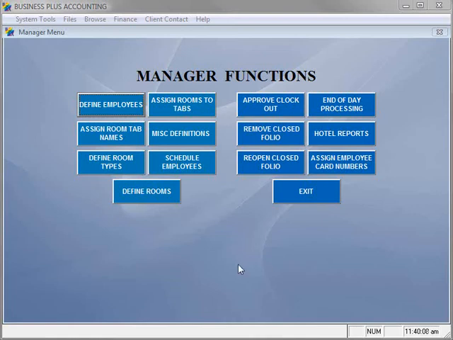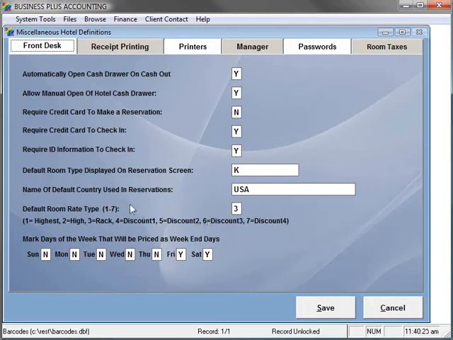With all of your room definitions set up, the next step would be to take a look at the miscellaneous definitions and look at what options are supported that you might want to change for your specific hotel or facility. So let's select miscellaneous definitions, and what you'll see is that there are several tabs with different options for different types of definitions. So we'll run through these very quickly.